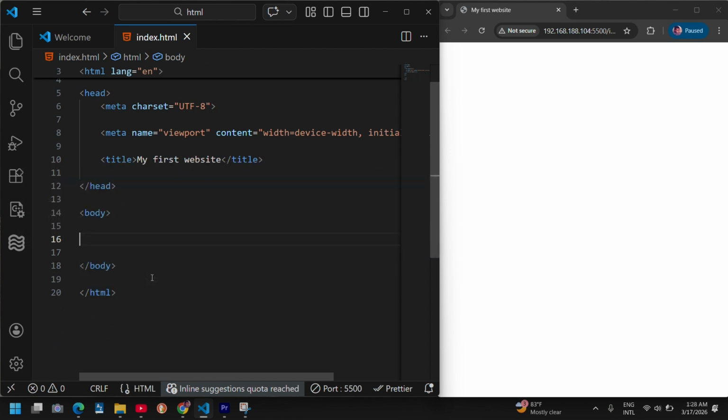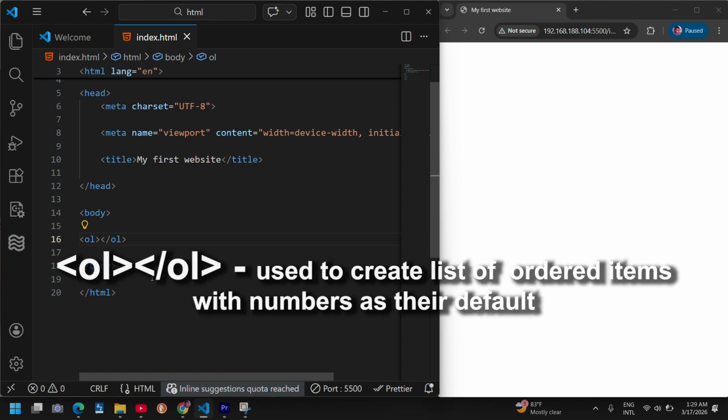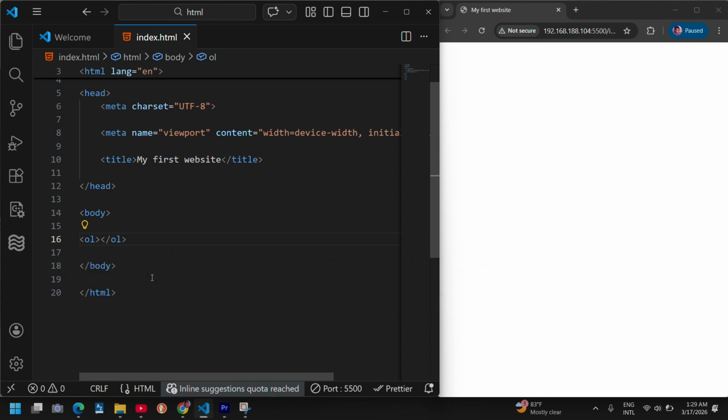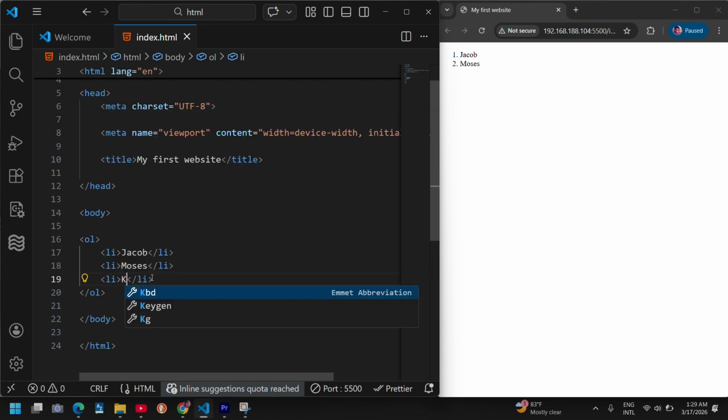The next tag will be the OL tag, which stands for ordered list. Now, this is the vice versa of the UL tag, and it is used to create a list of ordered items with numbers as their default. To show you an example, I'll create a list of names. Now, to display each name on our web page, I'll need the LI tag. Now, the first name will be Jacob, the next name will be Moses, and the last name will be Kelvin, obviously, which is my name.